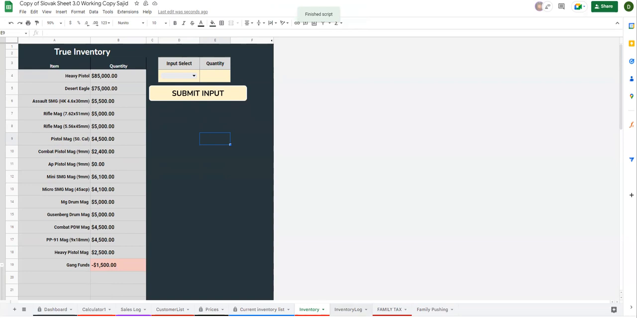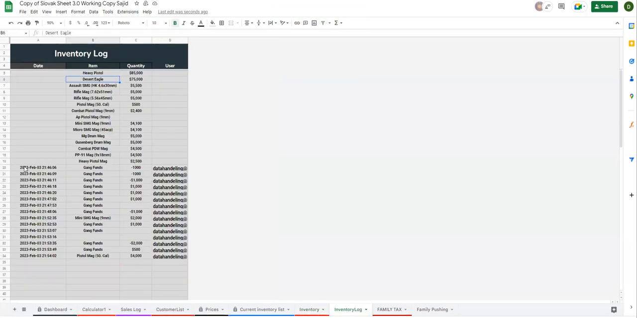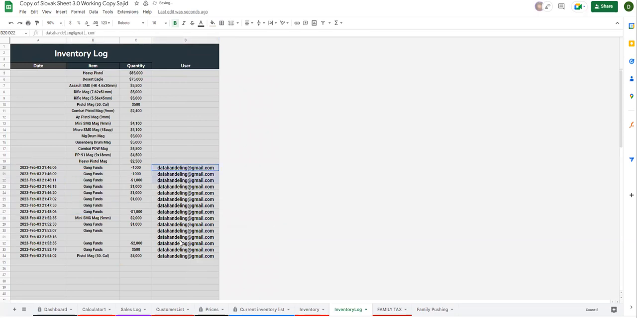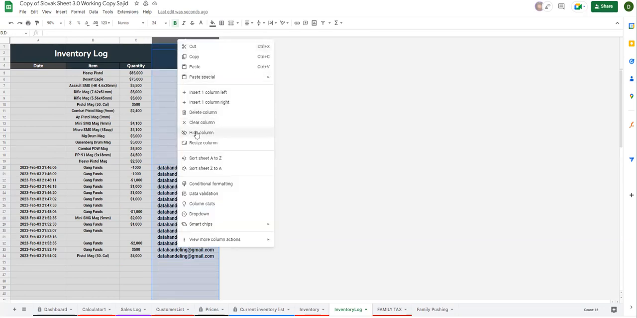And there is an additional thing in here. You can see all the entries I just made are recorded in here, with the email addresses. If someone else is using this sheet, or maybe more than one person is using this sheet, they will also get logged in, showing which user is making this change. So this is an additional thing from my side. So you can always hide this if you don't want to see it.